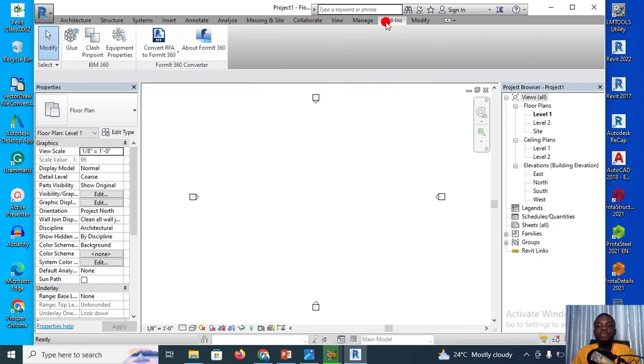Add-ins. Now Revit also has a feature that allows you to add what they call plugins, right? There are several plugins, or you can call them external softwares, that you can actually input into Revit. Take for example, there's one plugin or add-in called the block plugin. That plugin helps you to import components, all right, into Revit, like your chairs, your tables, whatever.